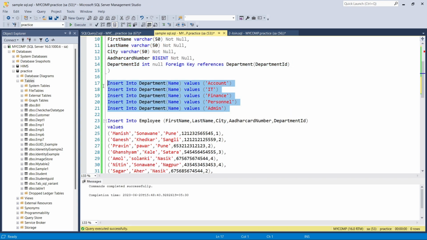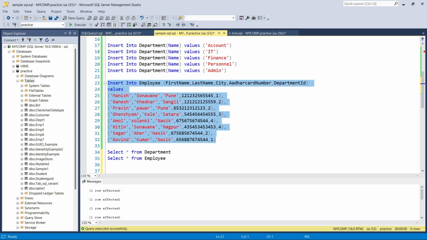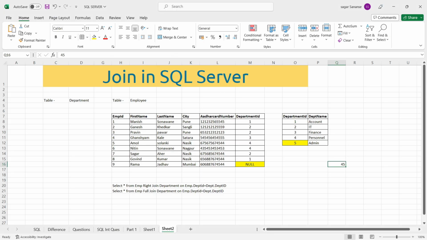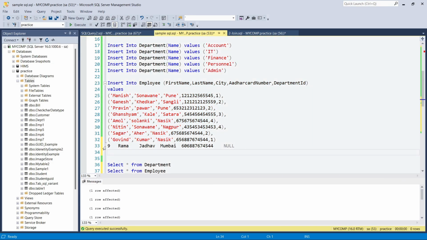In department, I am inserting 5 records, and in employee there are 8 records. So I am inserting one more record. You could do one more thing here. Right now I consolidated the complete insert script in one stroke, but we can make it separate as well. First of all, I'm inserting it and then I will show you that.